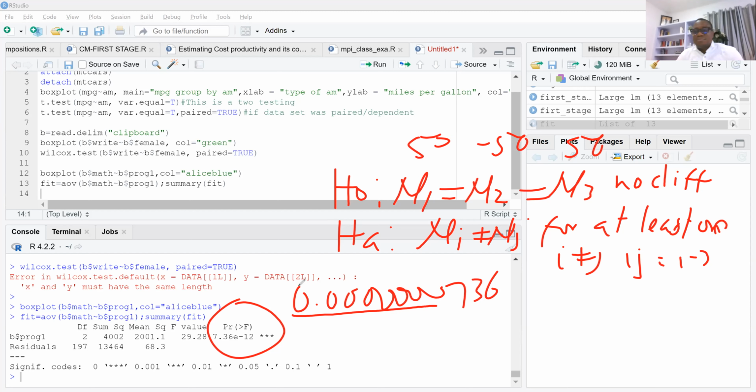That's what the null is saying. But the alternative is saying that no, at least one of them is different. And if you have at least one of them, even if two are the same, but at least one of them is different, it nullifies the null hypothesis.